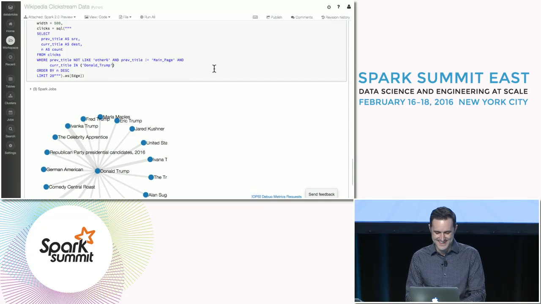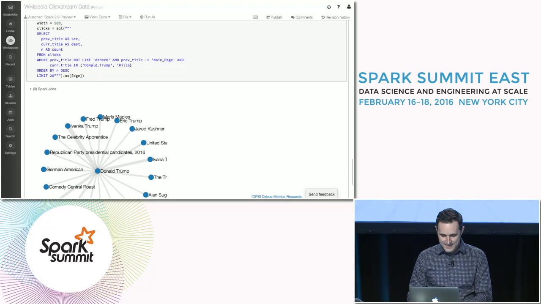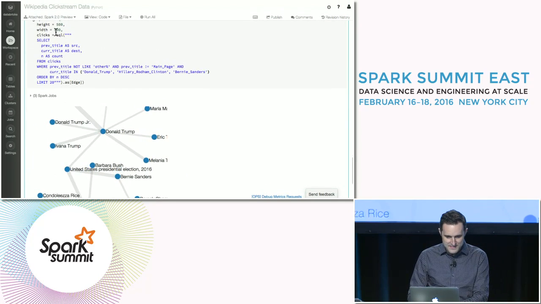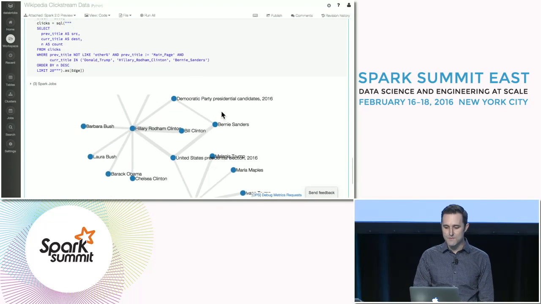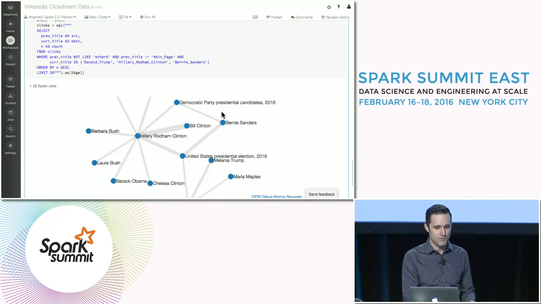So let's expand it to a couple more candidates. Hillary Rodham Clinton. And let's also add Bernie Sanders and hit Shift Enter again. And you can see now, and let's make this a little bit bigger so we can see the whole thing. Now we can actually see the interrelations between the candidates as visualized by clicks on Wikipedia.